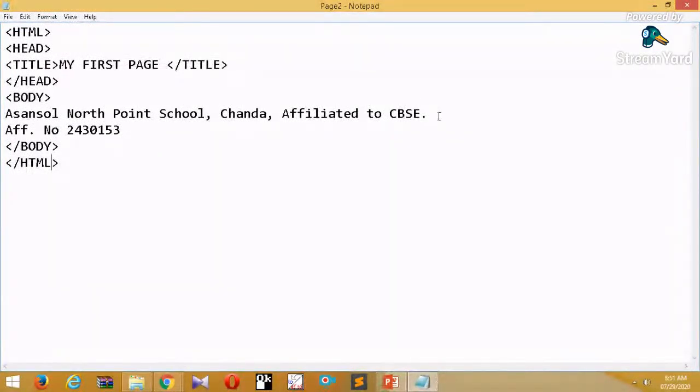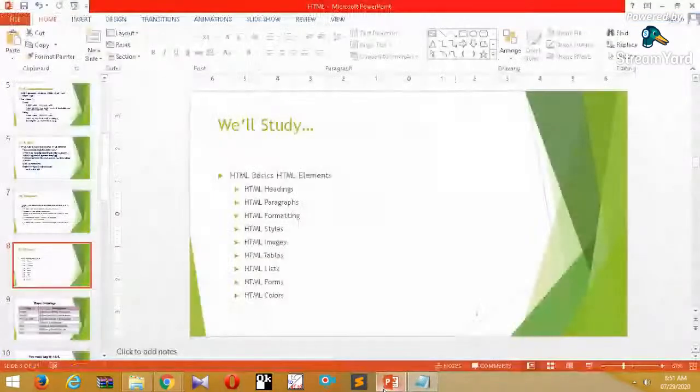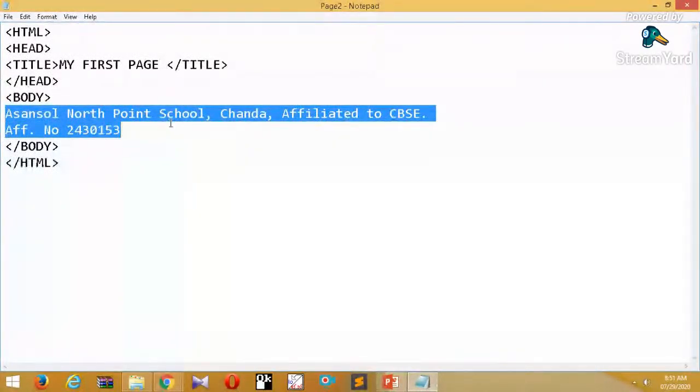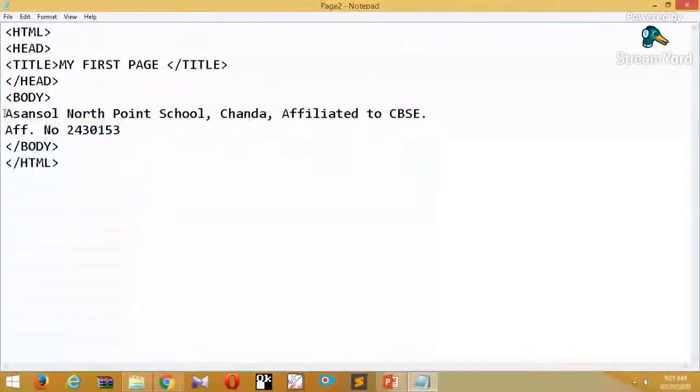I'm starting with the basic things. First, we will discuss HTML heading and paragraph. Now, what is a heading actually? For example, this is my one content. Now, I want to treat it like a paragraph unit. This whole part, Asansol North Point School, affiliated to CBSE, affiliation number this, I want to treat as a paragraph. So I can use the p tag, and whenever we use the p tag, it is a container tag, so at last we have to close the tag.